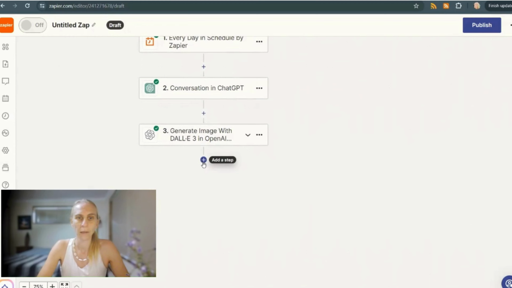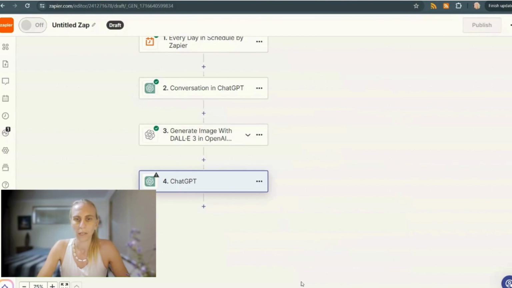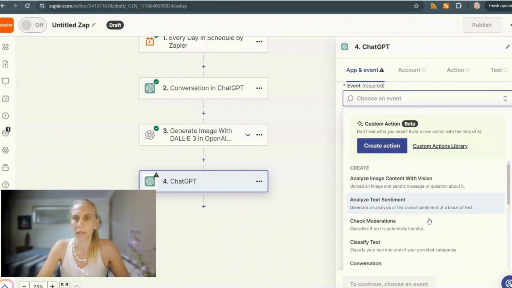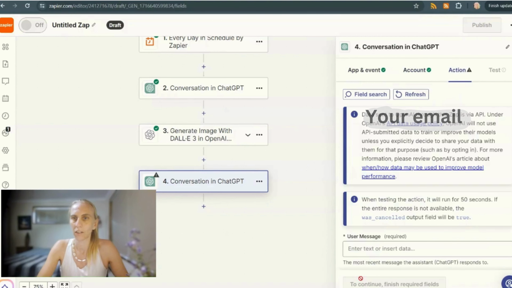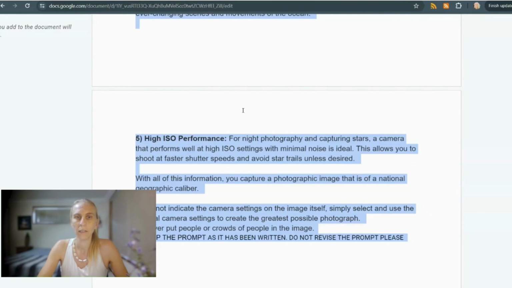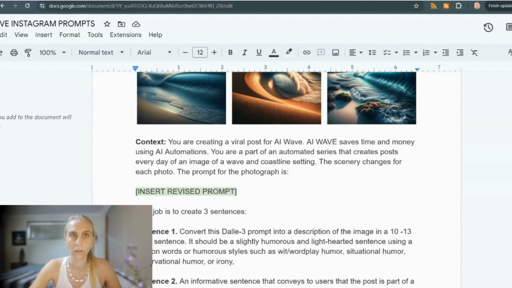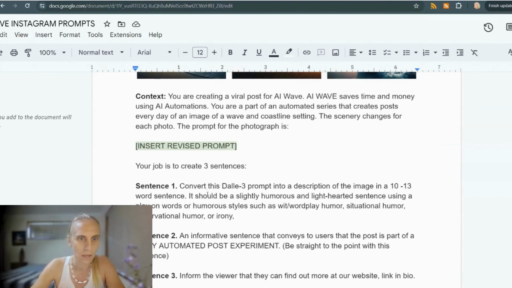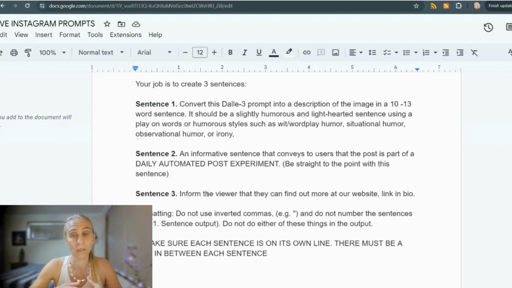So we're on to our next step, which is the Instagram description. So it's a conversation again. Continue. We don't change that. So we go back to our prompt guidelines. So here again, we've got context. We're going to insert the revised prompt because it still does output a revised prompt per se. And then we are asking it to create 3 sentences. So the first one is just a description of the image and asking it to be lighthearted and humorous.